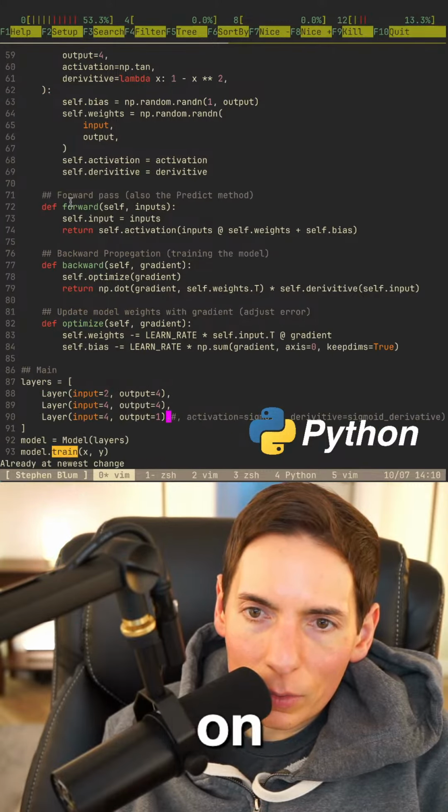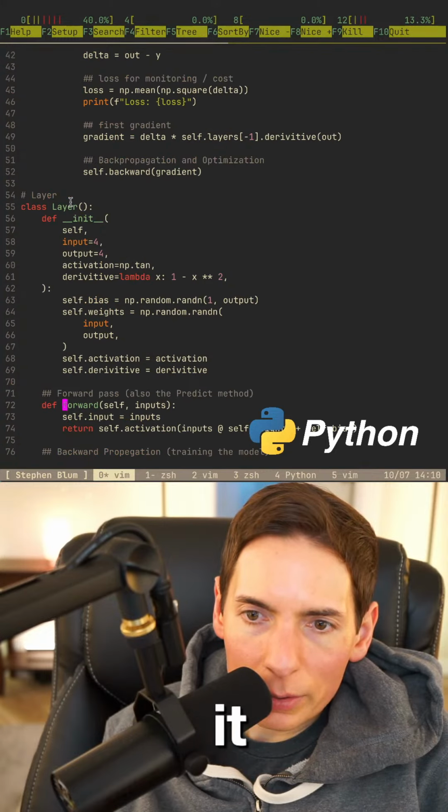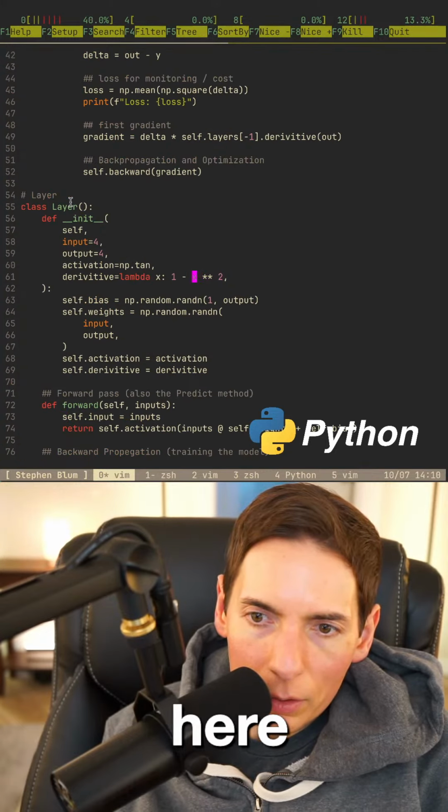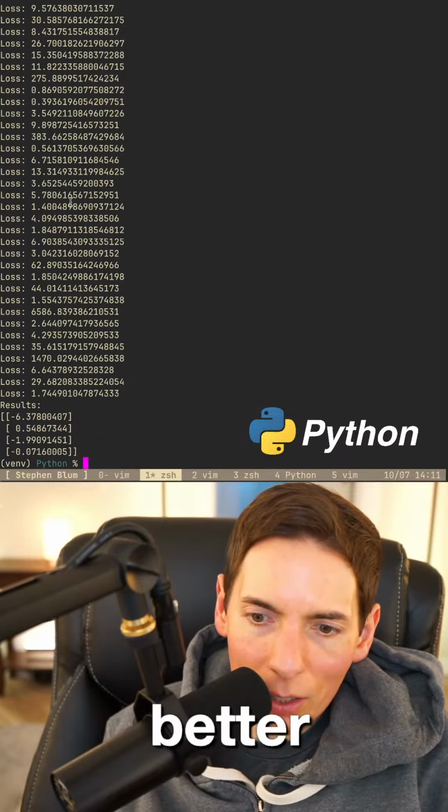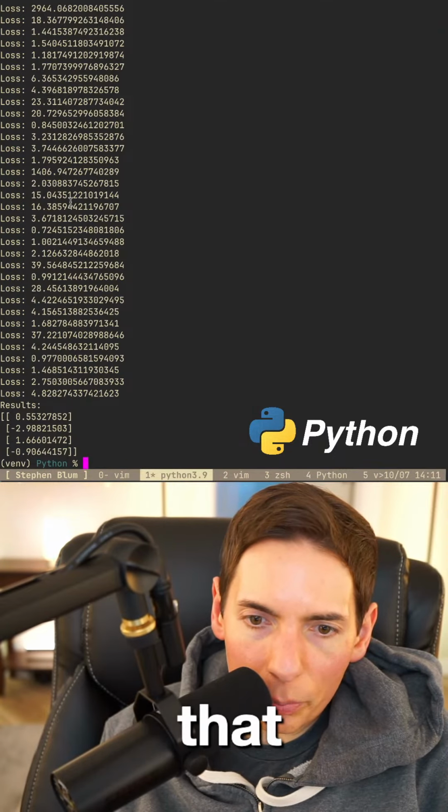Hold on one second. Almost got it. Layer right here. Okay. np.tanh. Here we go. Is that better? Is that because I got rid of that? Nope, still a problem. Okay.